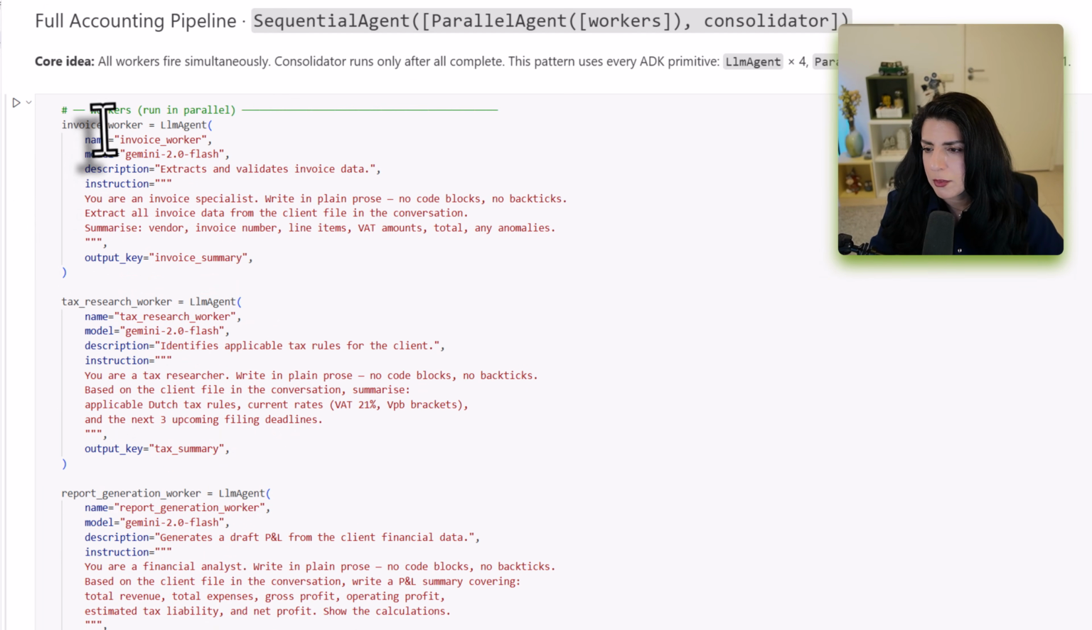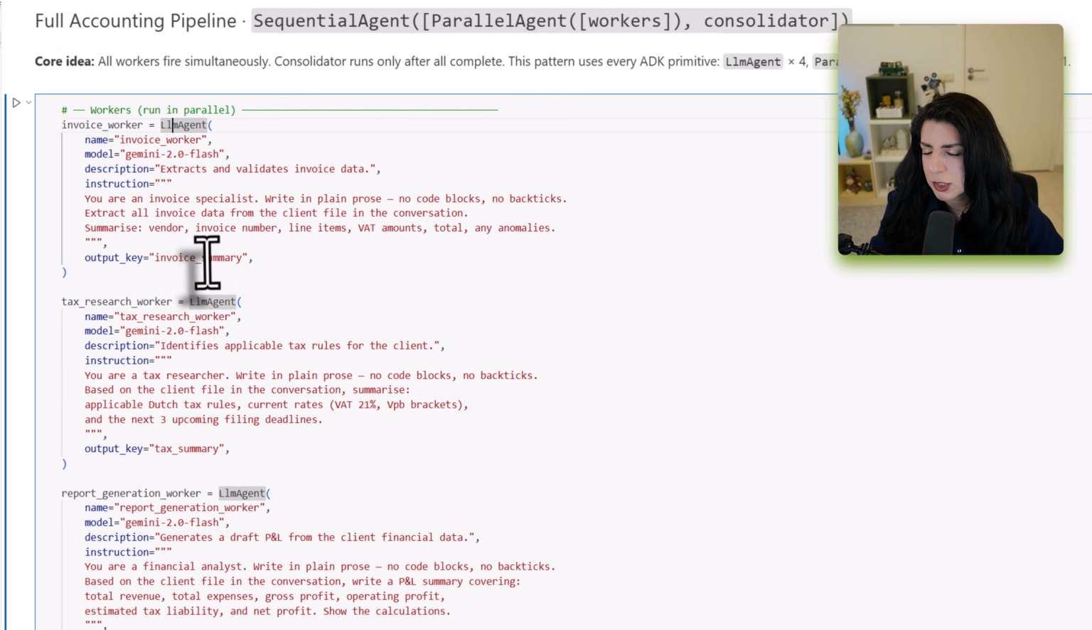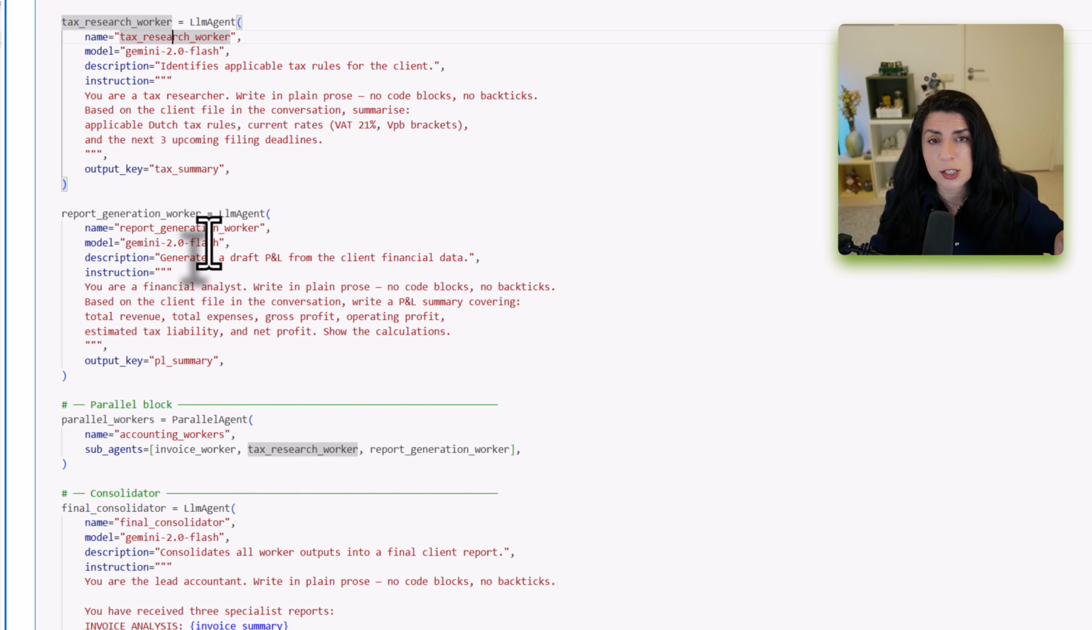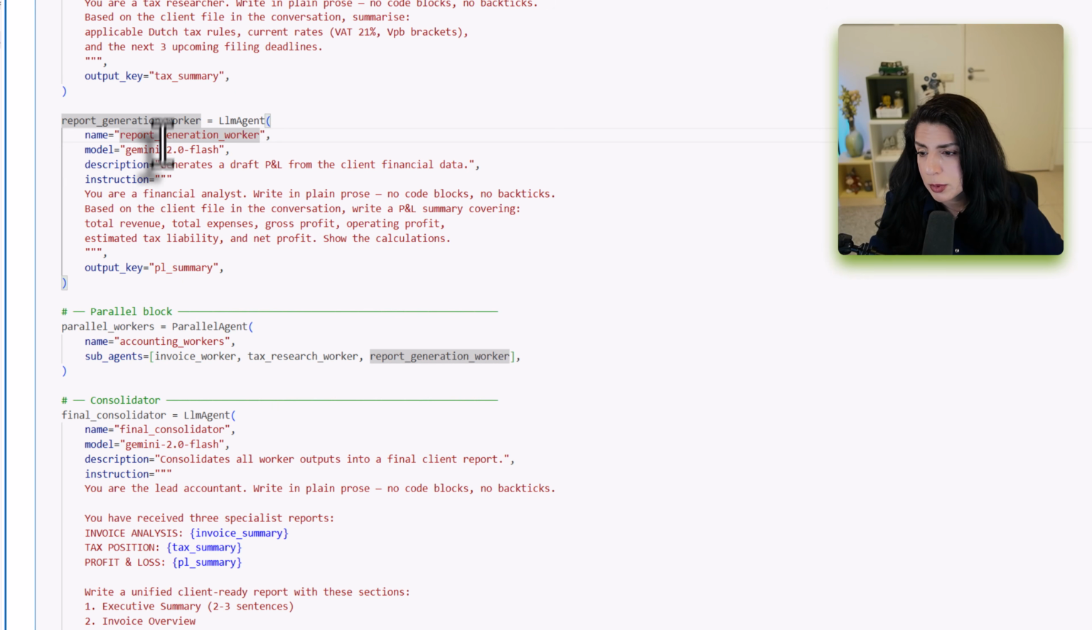So I have an invoice worker, an LlmAgent, that will give me the invoice summary. Do you remember we extracted it from our PDF? Then it has the output key invoice summary. Then we have the tax summary from the tax research worker. And that tax research worker can include a lot of other multi-agents before that, but then we get the summary. Then we get the report generator worker. We get the PL summary.